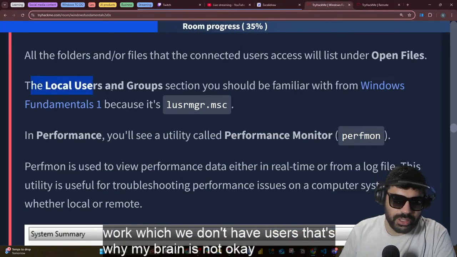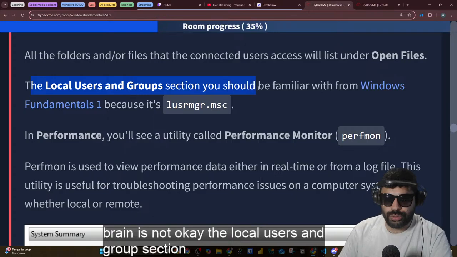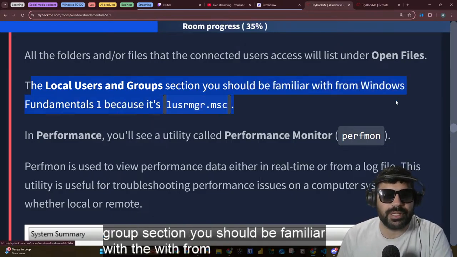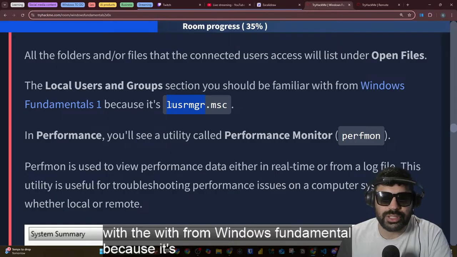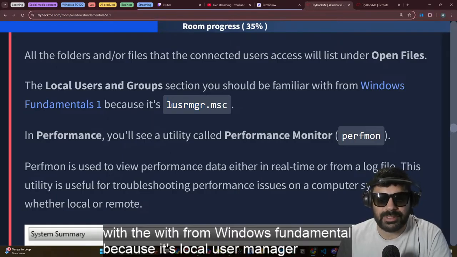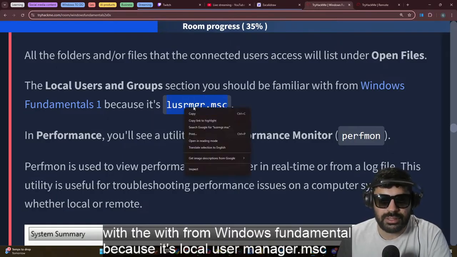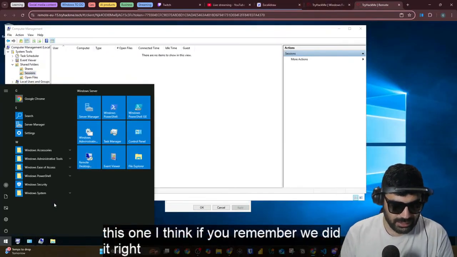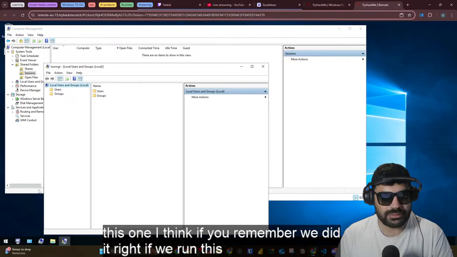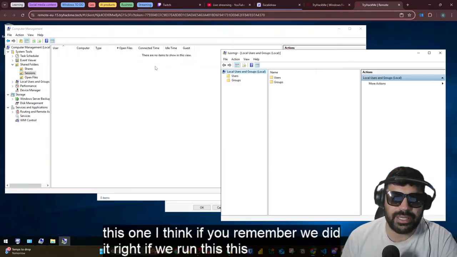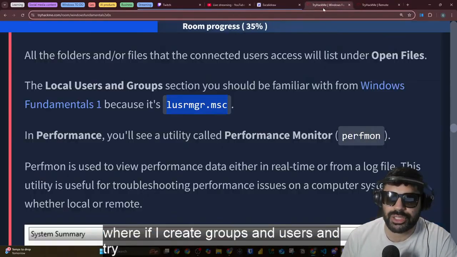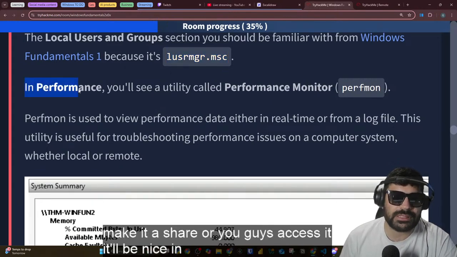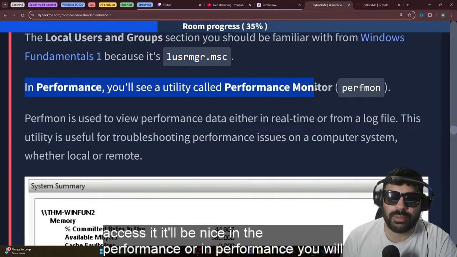Okay, the local users and groups section. You should be familiar with this from Windows Fundamentals because it's lusrmgr.msc, local user manager. I think if you remember, we did it, right? If we run this, this is where I can create groups and users and try to make it a share for you guys to access. It'll be nice.